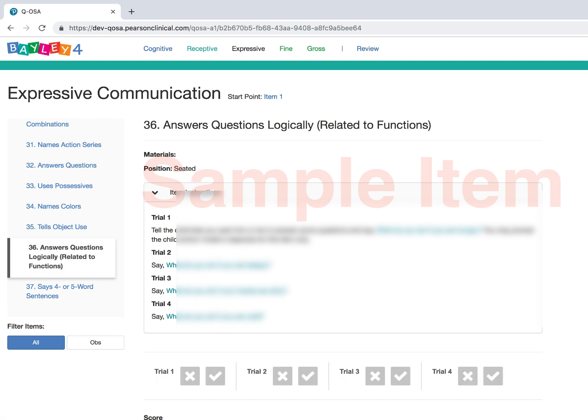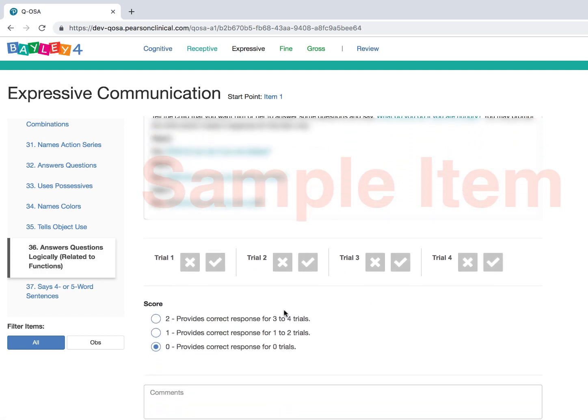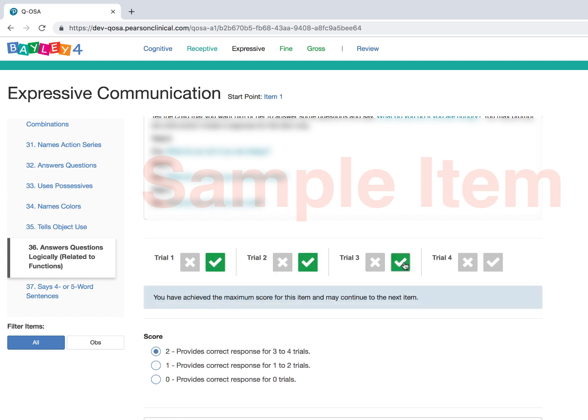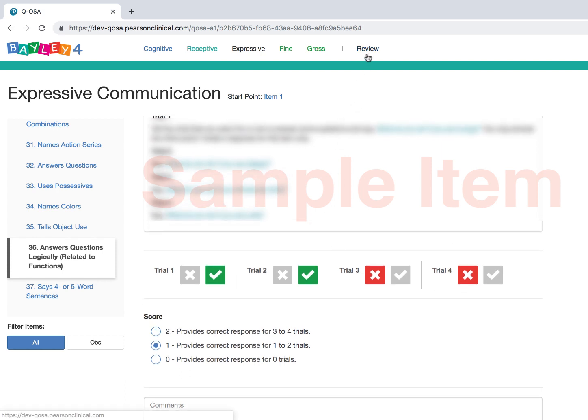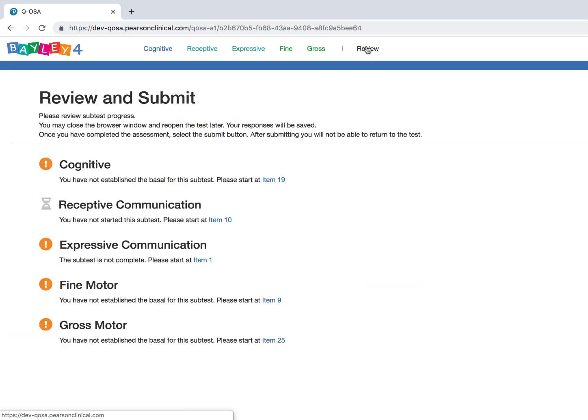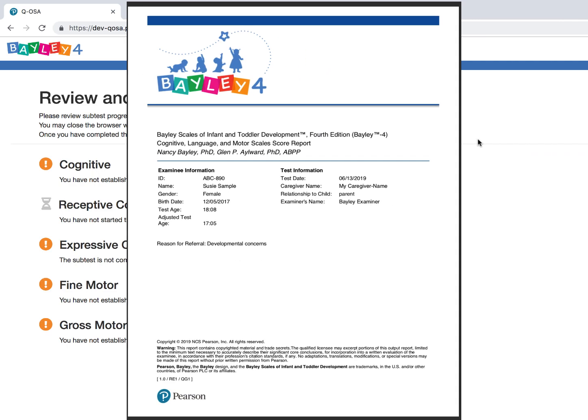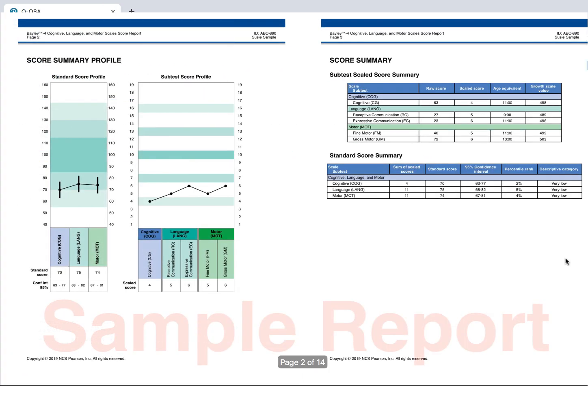Here's item 36 from the expressive subtest. A score is suggested here based on the number of correct or incorrect responses. If a child responds to 3 to 4 items correctly, then a score of 2 is automatically provided. If they answered correctly to 1 to 2 items, then a score of 1 is provided. Once you have completed the administration, the collected data backs up automatically to Q Global, where you can return to generate your report. And here's what that report will look like.